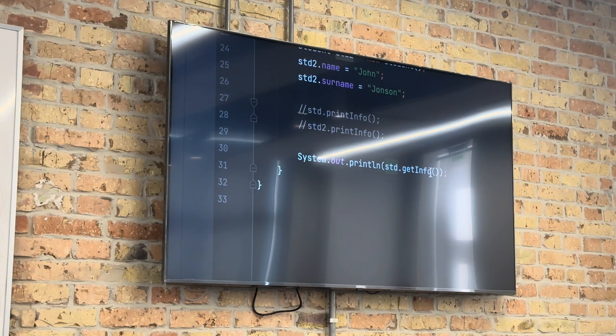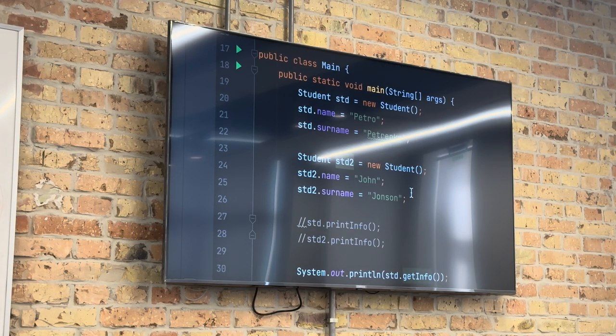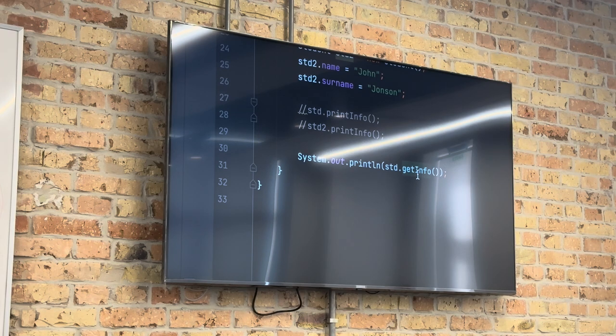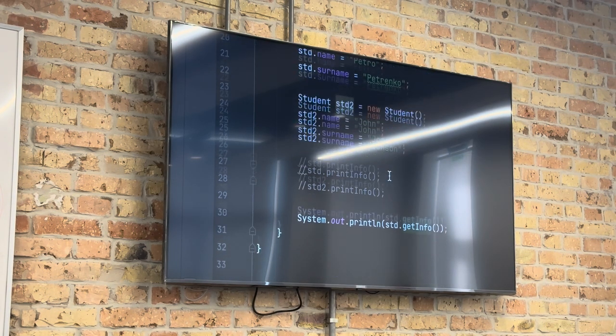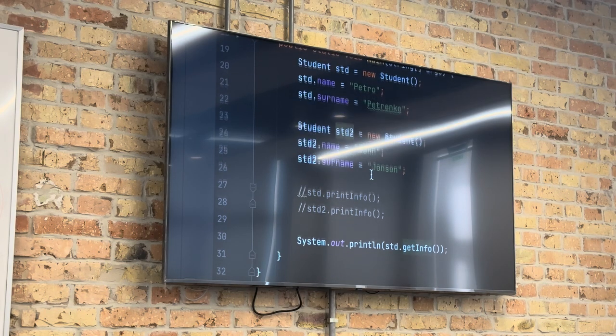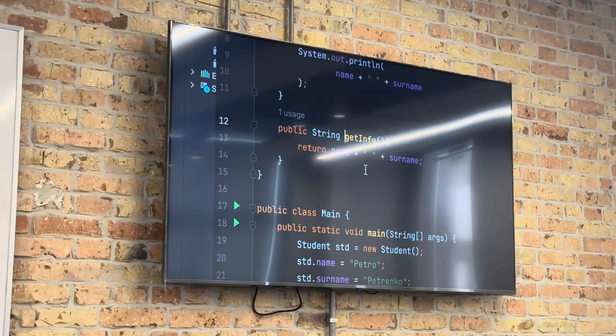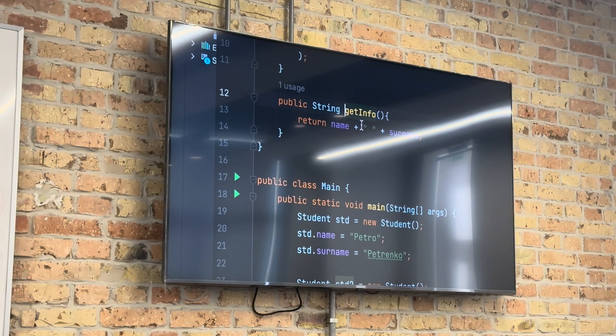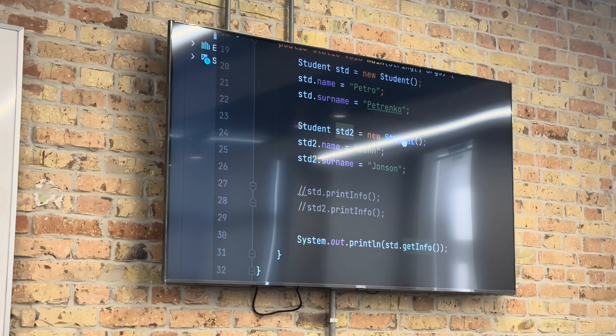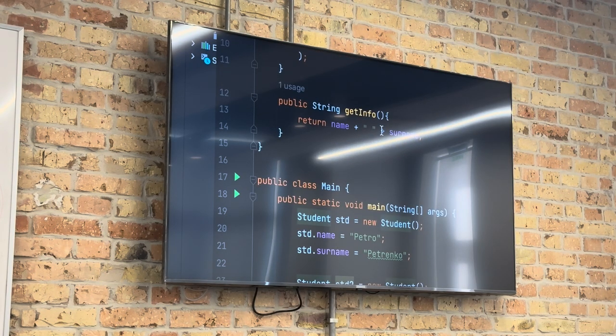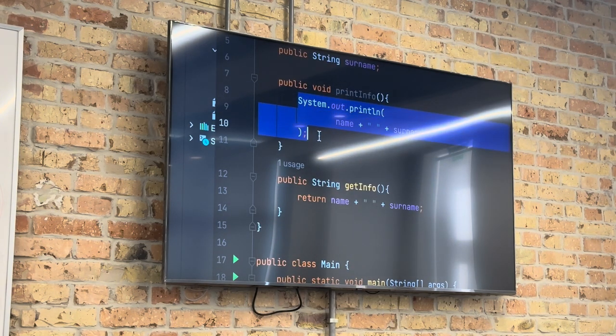By the way, when I push Command, or Control in Windows, and click, you see that pointer, and I come to the declaration of this method. Okay, it is the declaration of the variable, actually, std2. But I would like to have a jump to the declaration of getInfo when I click. So just use that. It is a very good behavior of IntelliJ IDEA.